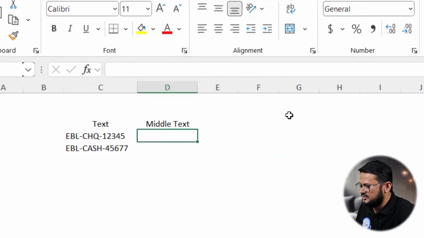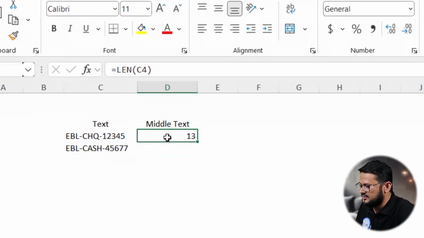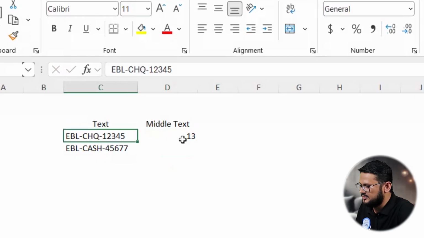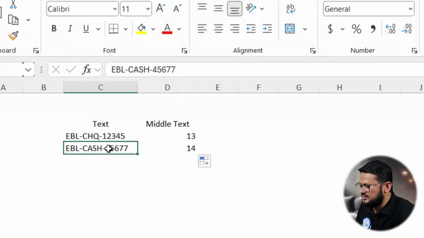Now I will show you the second application of the Boolean method. You can see I have text. Now I want to extract the middle value, check or cash. But the problem is that the length of check is 3 and the length of cash is 4. First, I will check the length of the entire value. If I close the bracket, I have 13 because the length of this cell value is 13. If I drag down the formula, I have 14 because the length of this text value is 14.